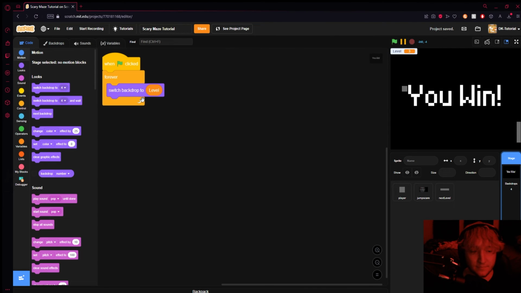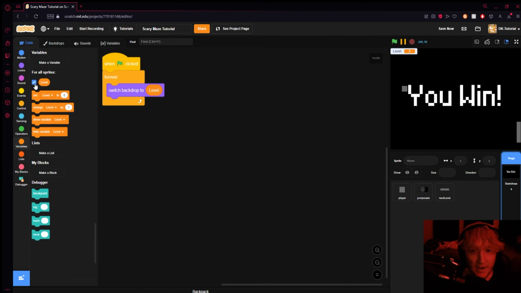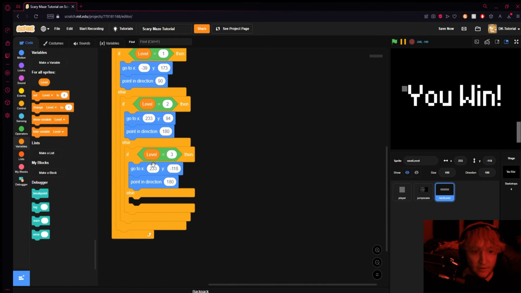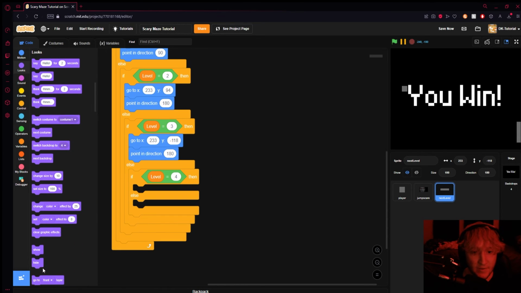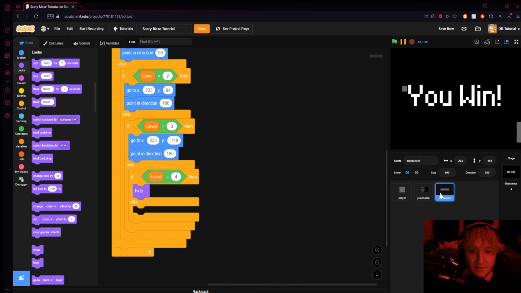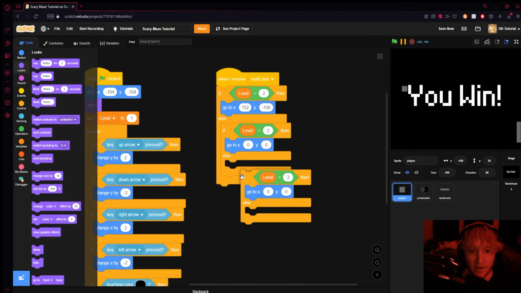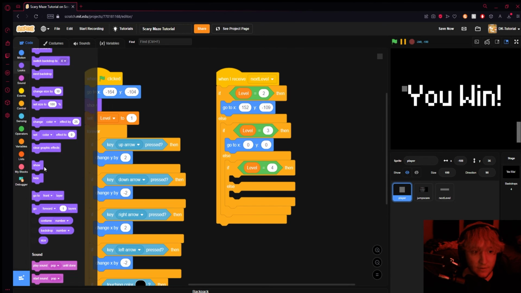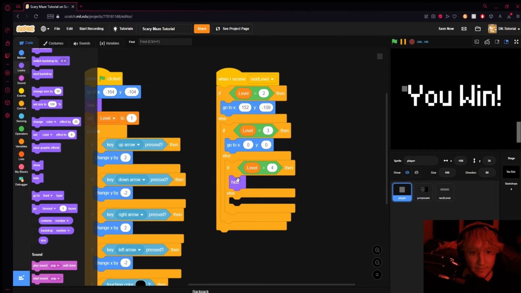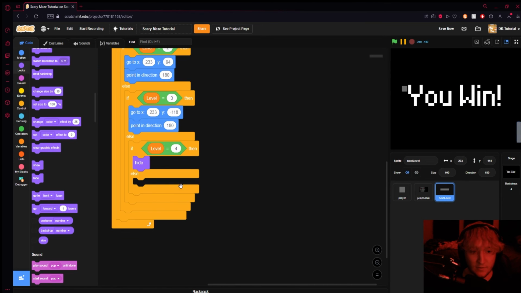A simple ending. You can feel free to hide the level if you really want to. In here, if the level equals 4, all we need to worry about doing is making sure that the next level hides. Same goes for the player. If the level equals 4, it can just hide. And you can feel free to set these final loops to just a normal if.